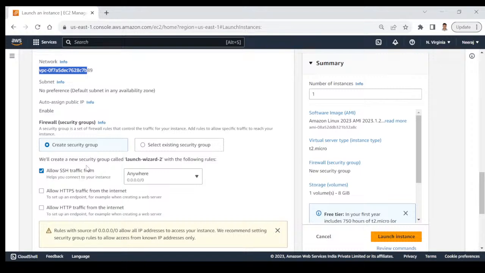Apart from that, if you are planning to launch a website on your server, that may be an HTTP website or an HTTPS website, in that case accordingly you can allow HTTP or HTTPS traffic from the internet. But as of now, we will be going with only SSH traffic, because the security group you can edit at any point of time. Later on, if we feel that we need to allow some more traffic, we can come here again and edit that. As of now, we are good with this.